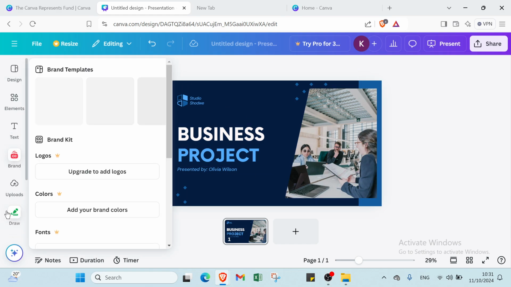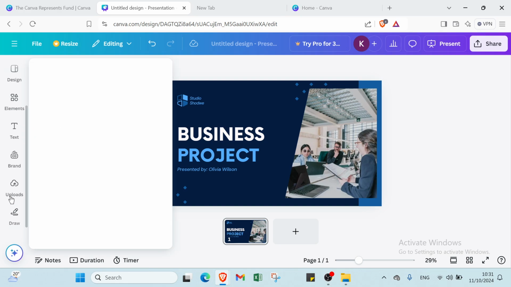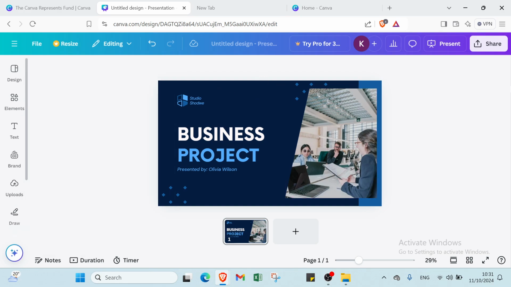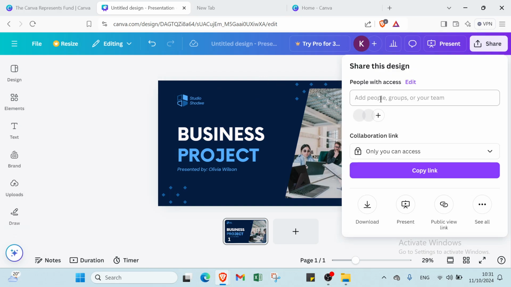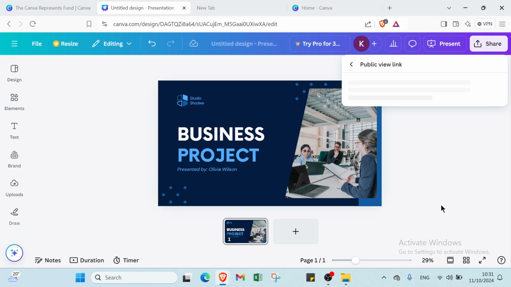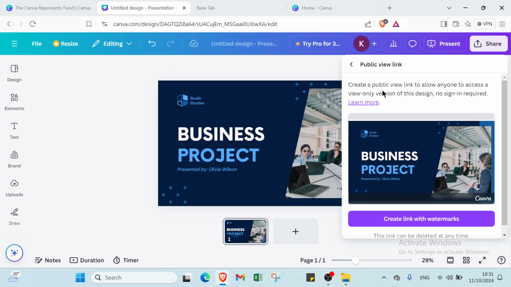With these options, you can just get started. So right now let's click over Share, and we have here Share this design. People would access it. So I will just click over Public view link. We have created a public view link to allow anyone to access a view-only version of this design. No sign in required.